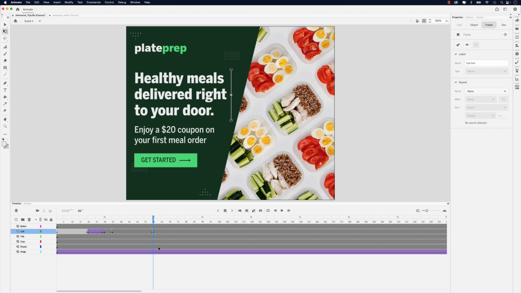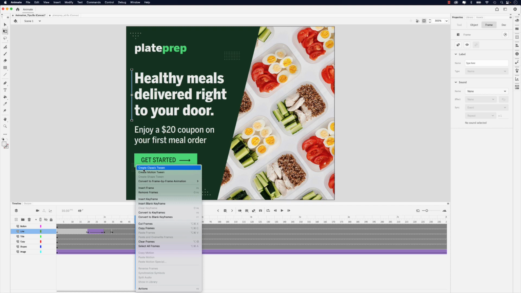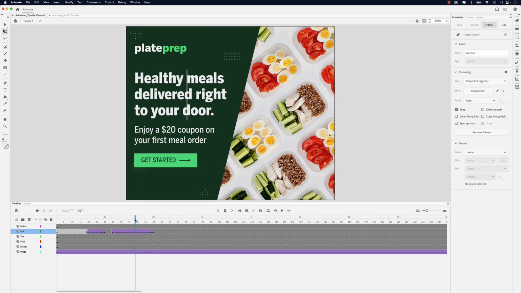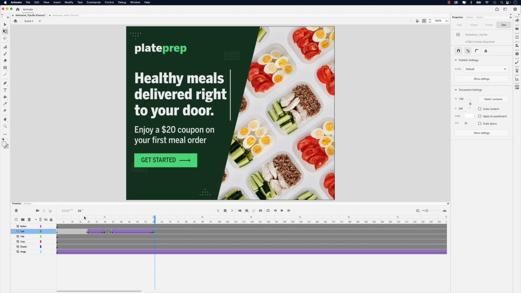So something like that, I might come back just a bit. Something like that is just fine. Now, if I click anywhere between those 2 points, right click, and let's create another classic tween. You'll notice now we have the open and then it'll pan over, which is great.